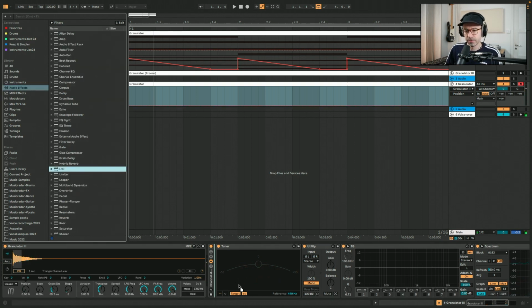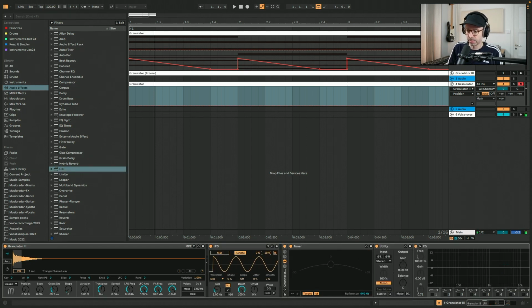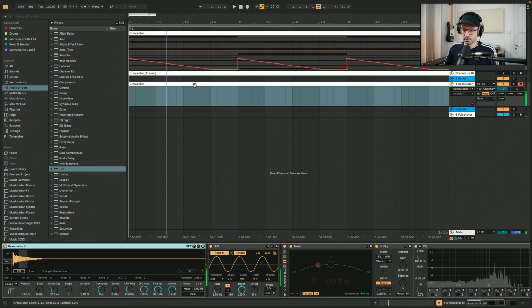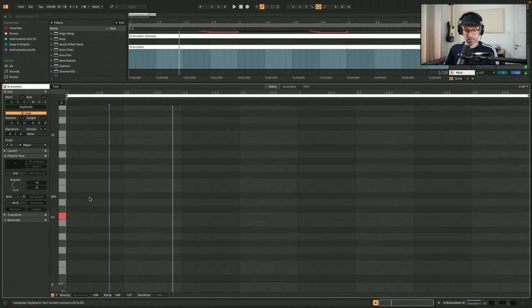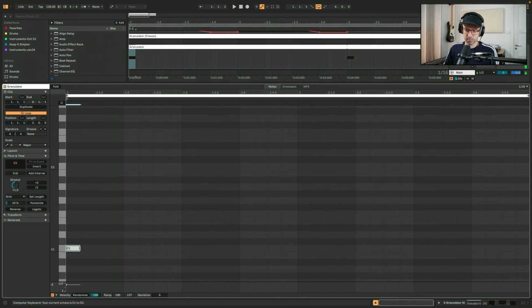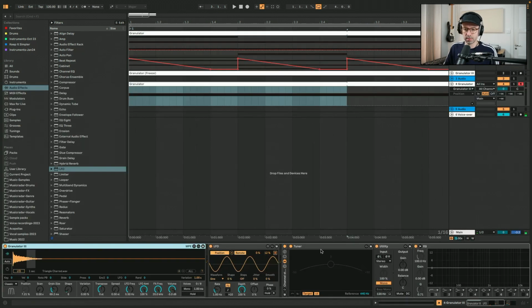Let's get another LFO and modulate the position just a little bit, maybe 10% or 20%. I'll go with 12. Let's put in a C1 note. There's one continuous note.